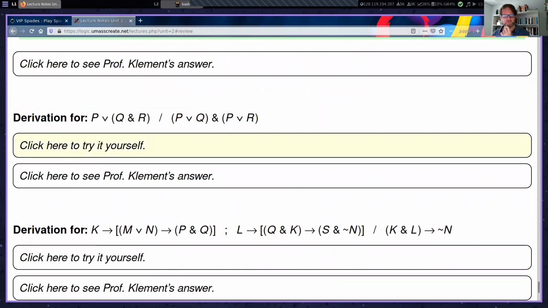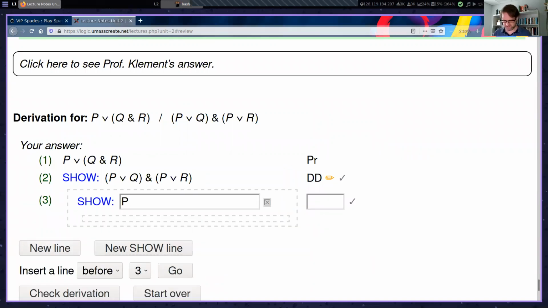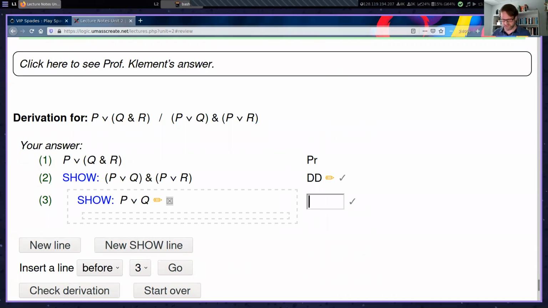This one is review for what to do when you're trying to show an AND statement. So when we try to show an AND statement, my advice is to write direct derivation by the AND statement show line, but then put in a show line to show each of the two halves. First, we'll show P or Q. We'll do that by indirect derivation.